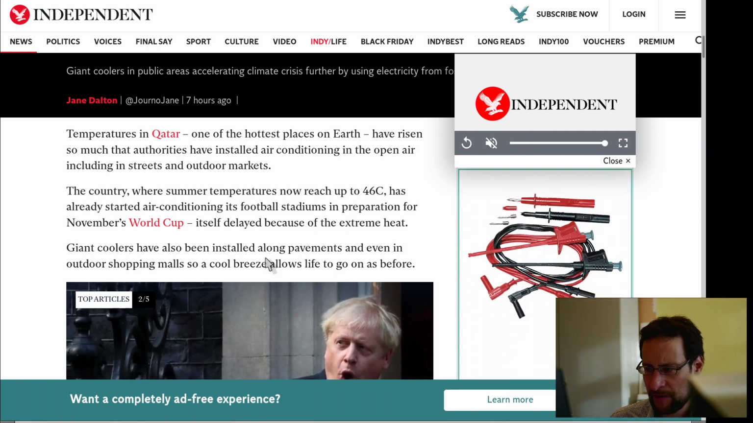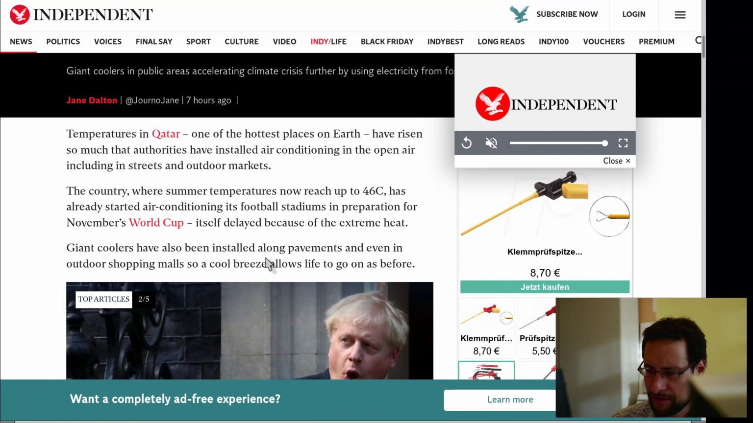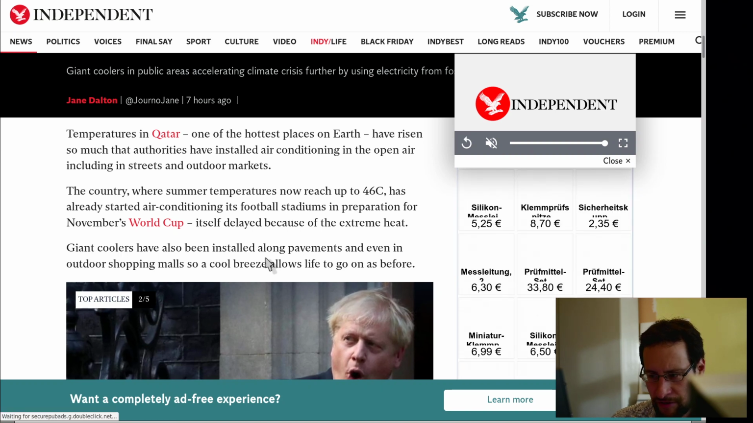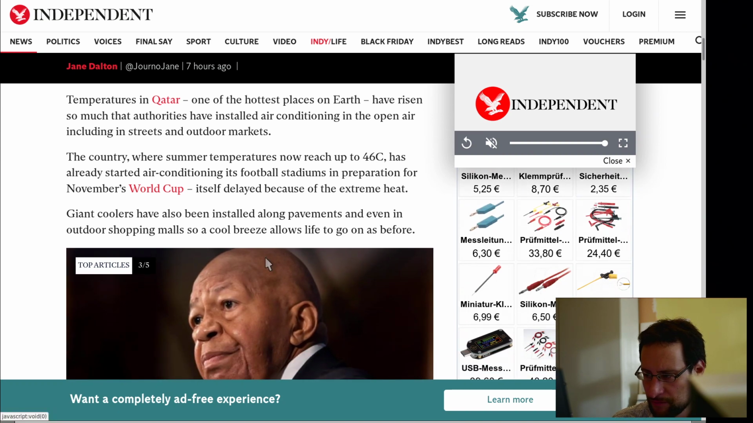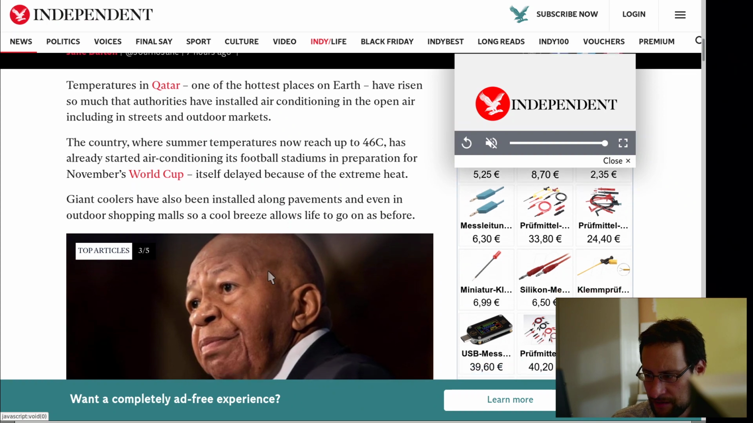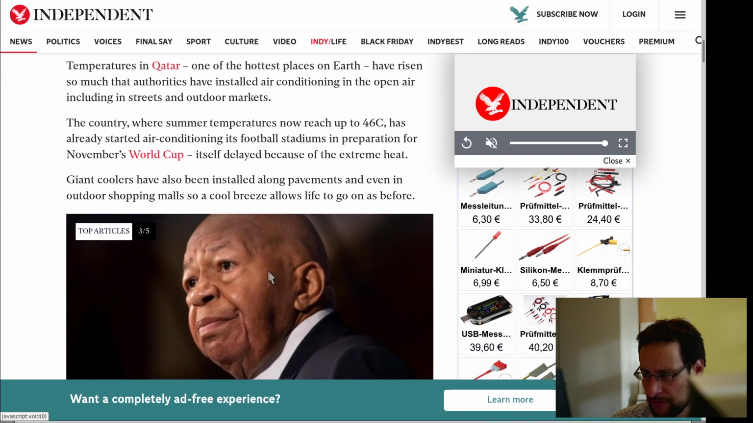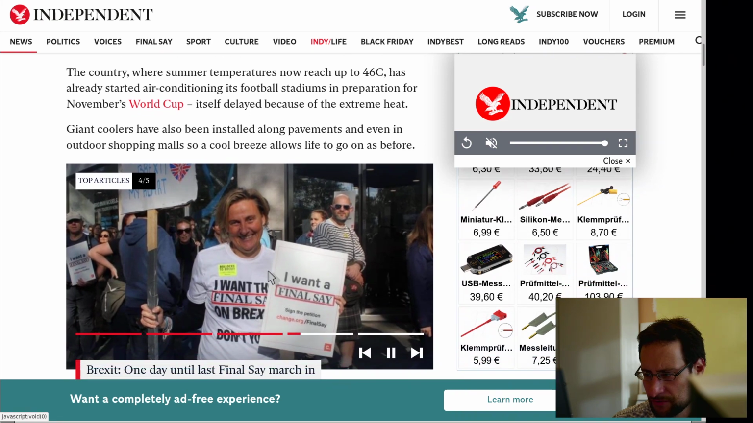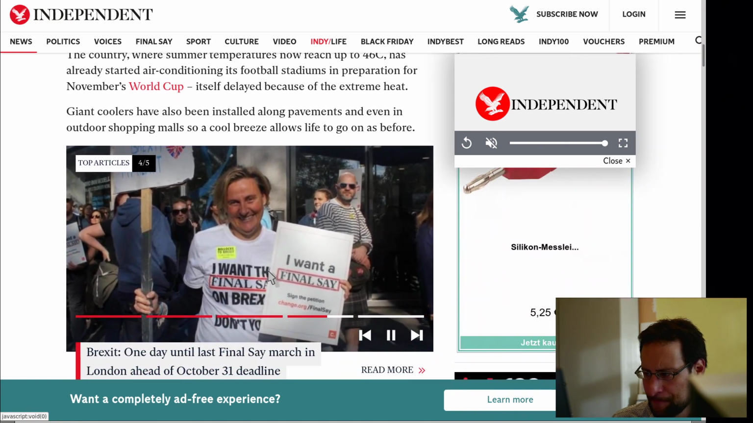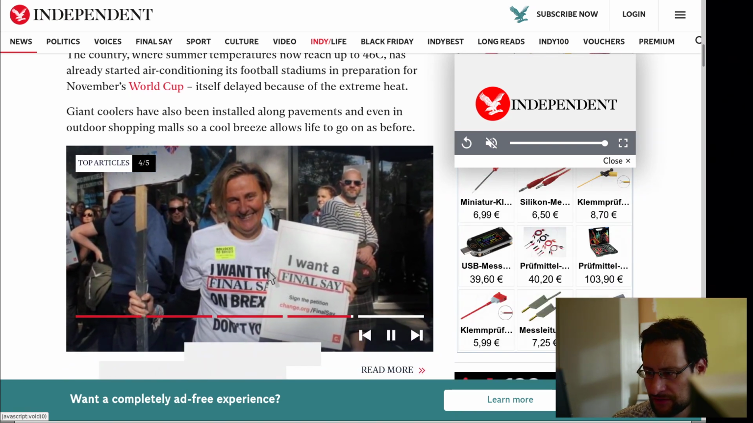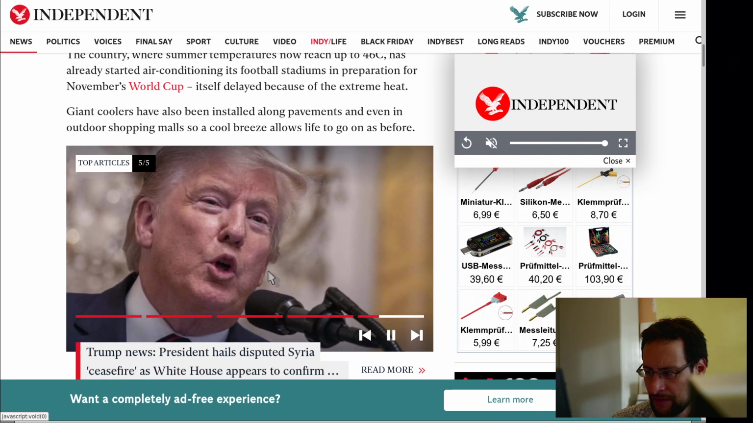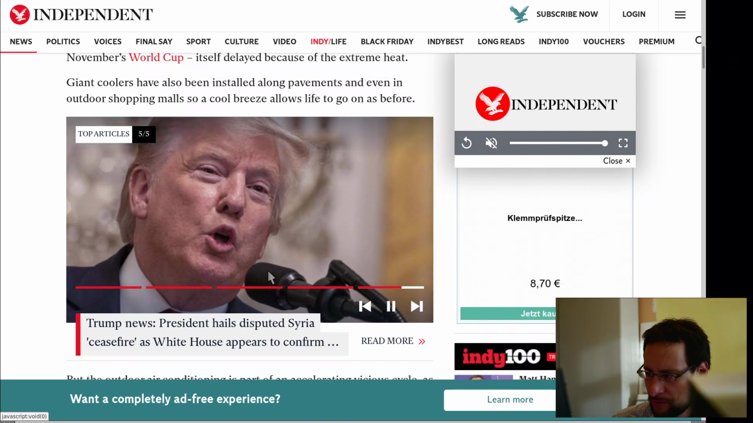The country, where summer temperatures now reach up to 46 degrees Celsius, has already started air conditioning its football stadium in preparation for November's World Cup. It's self-delayed because of extreme heat. Giant coolers have also been installed along pavements and even in outdoor shopping malls, so a cool breeze allows life to go on as it has before.